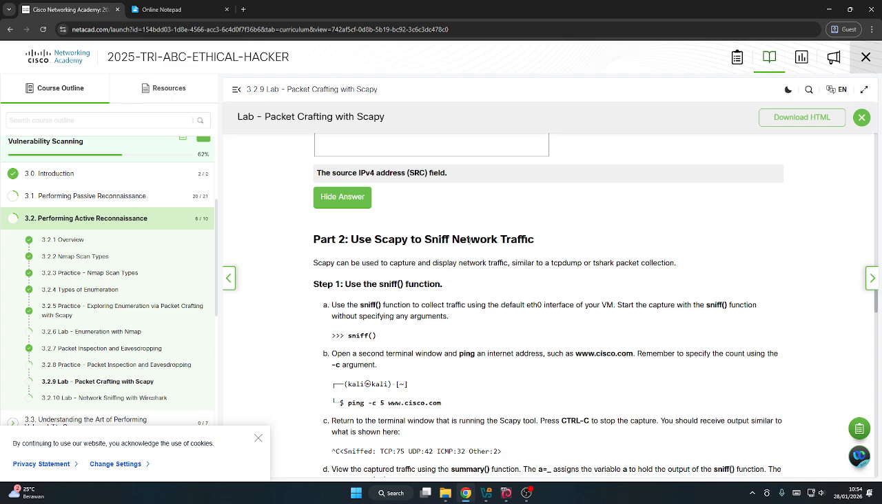Use Scapy to sniff network traffic. Scapy can be used to capture and display network traffic, similar to tcpdump or TShark packet collection. Use the sniff function to collect traffic using the default Ethernet interface of your VM. Start the capture with the sniff function without specifying any arguments. We start to use sniff.